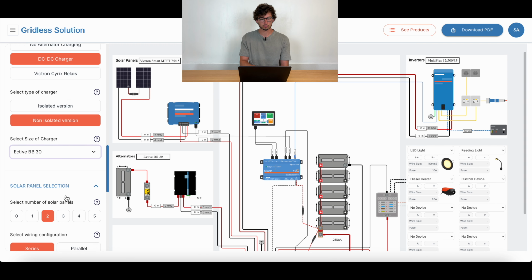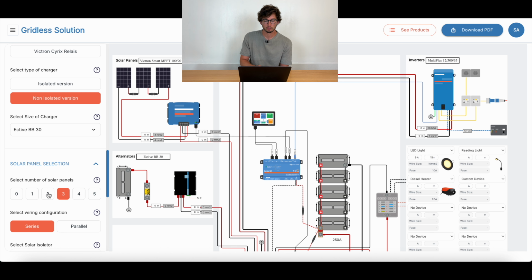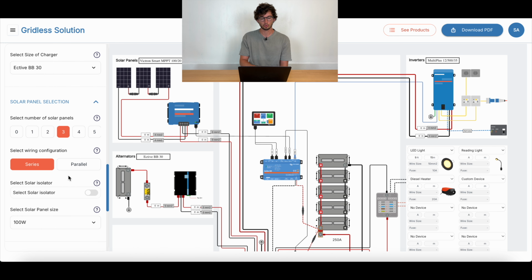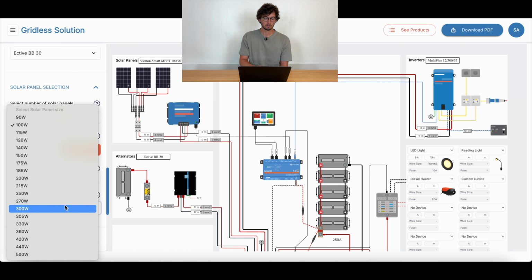Next up is the number of solar panels. You can select up to 5 solar panels, and as you might have noticed, our Victron Smart Solar MPPT is changing with the solar panels you've selected. You can select a series or a parallel connection. You can select if you want an isolator switch, and here you can select the different kinds of solar panels.